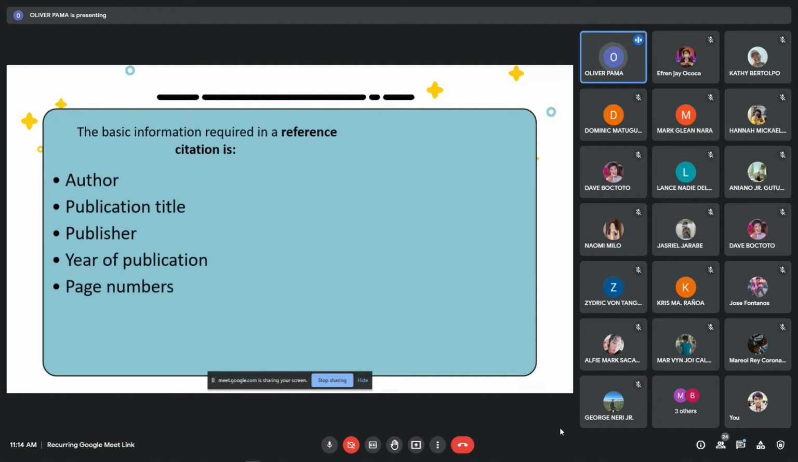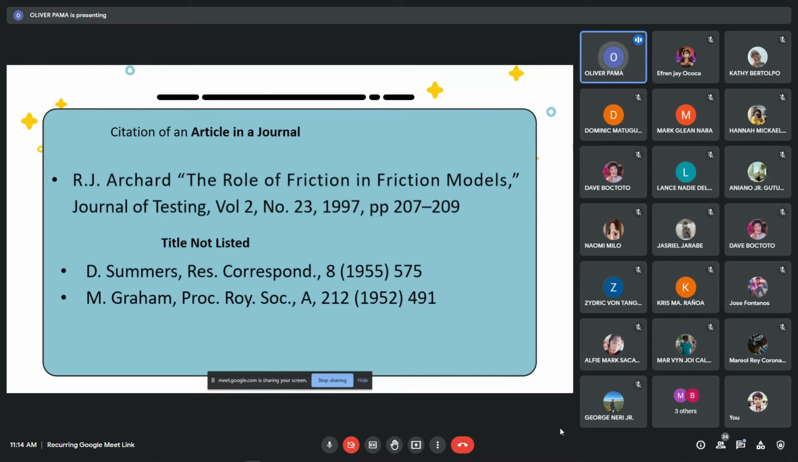Then, in writing references, you should take note of the author, publication title, publisher, year of publication, and page numbers. Example, R.J.R. Card, The Role of Friction in Friction Models, Journal of Testing, Volume 2, number 23, 1997, pages 207 to 209. So the author is R.J.R. Card, then the publication title, which is The Role of Friction in Friction Models. Then ang publisher is the Journal of Testing, Volume 2, number 23. Then ang year is 1997. Then ang pages is 207 to 209. If the title is not listed, same lang yan ang process, except laktawan nimo ang publication title which is not listed.